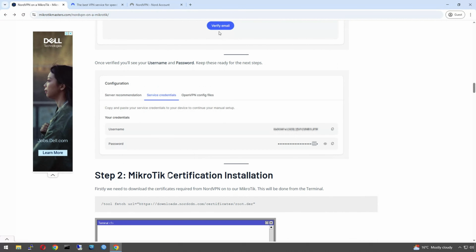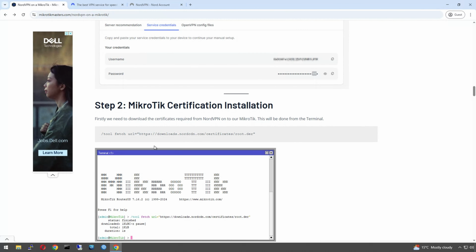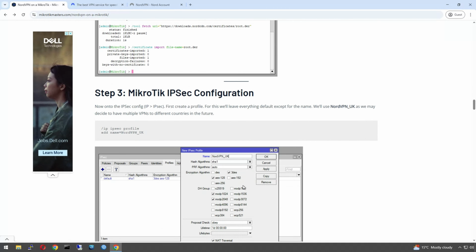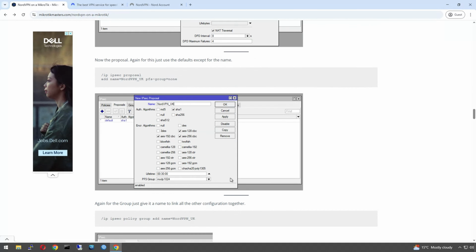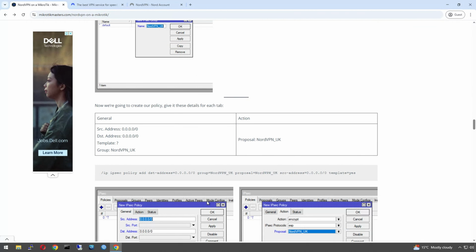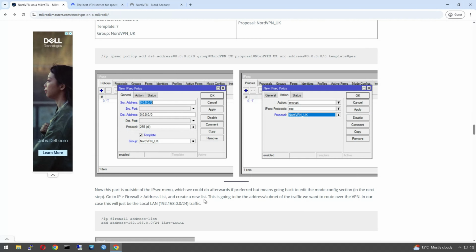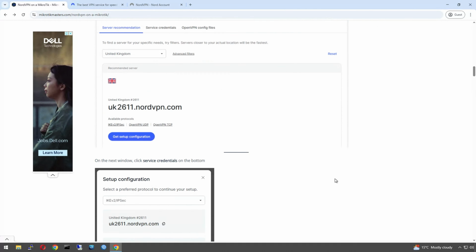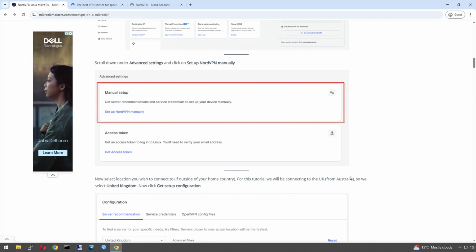So what we're going to do, following this guide, is download the certificate from Nord. We will create our tunnel, and then we'll sort out our routing across the two. But before we do that, obviously we're going to set up our MikroTik itself from scratch.